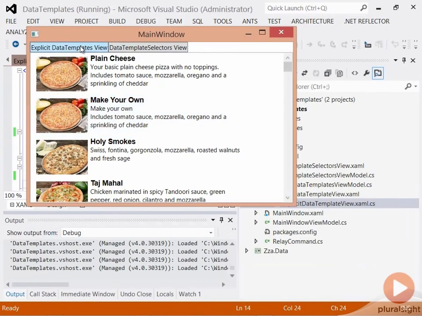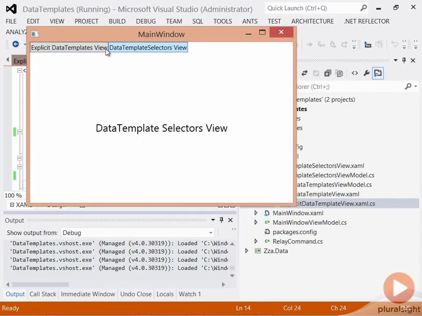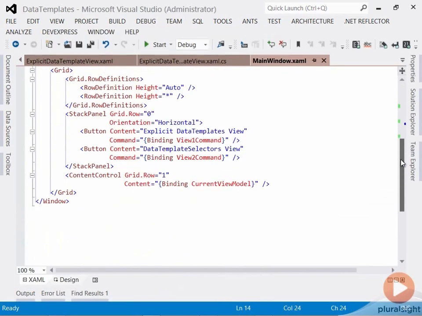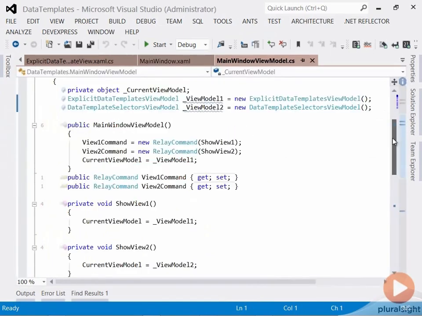And now we can see the two buttons up at the top. I can click on the data template selectors view. We switch to that one. I can click on the explicit data templates view and we switch to that one. And again, the chain of events there are we're clicking on the button that fires the command. The command is wired up to set one or the other view model as the current view model.